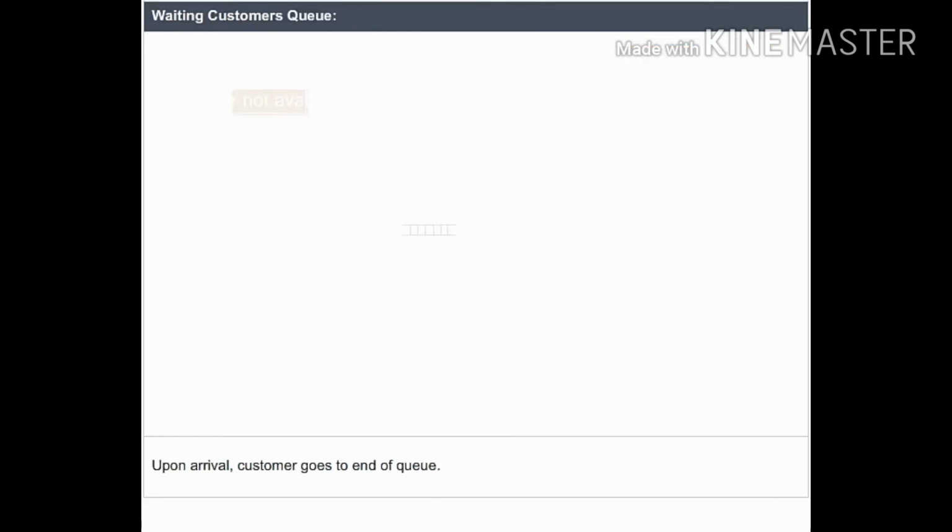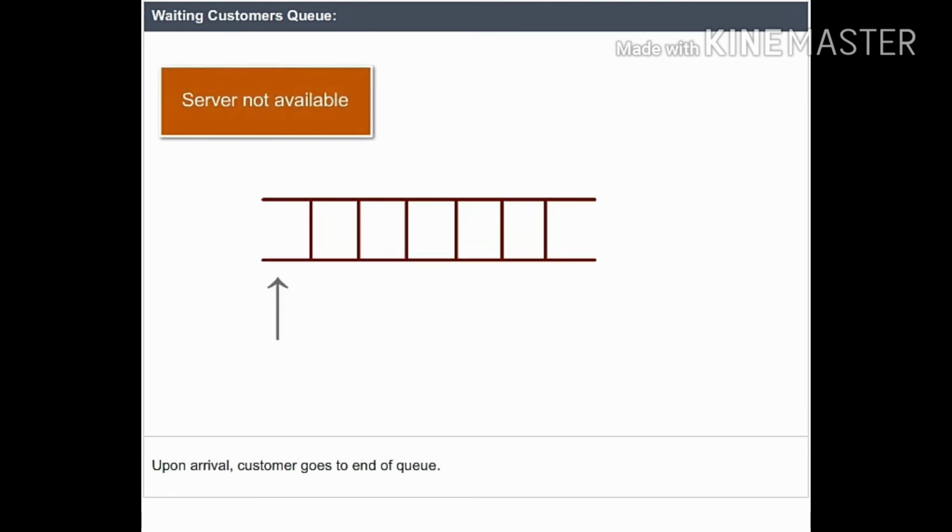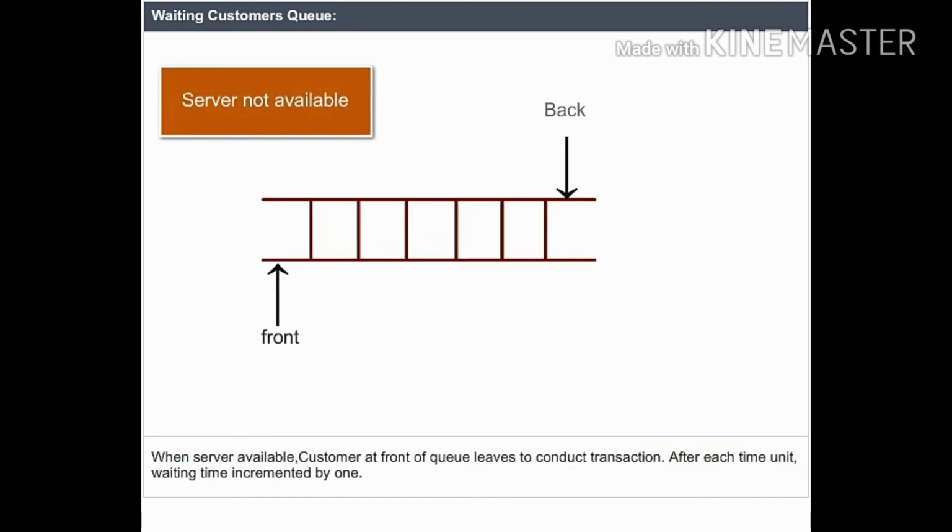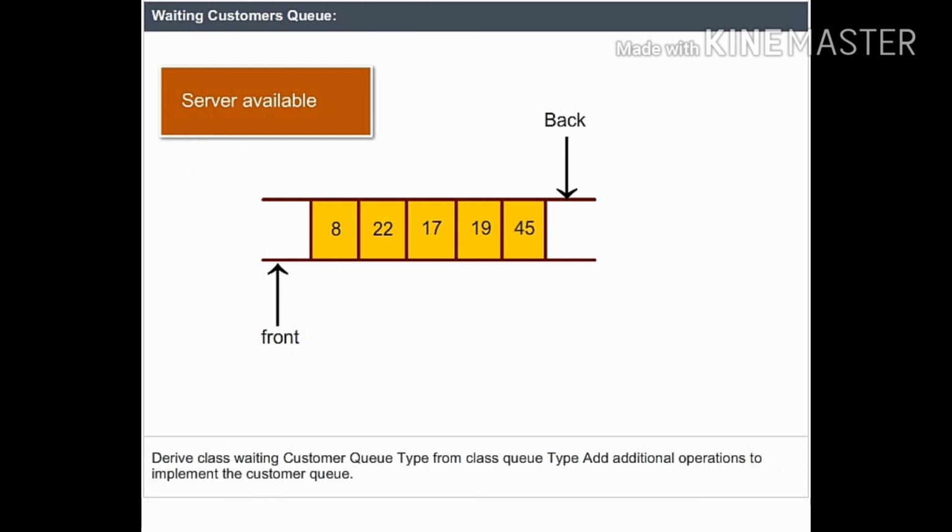Waiting customer queue. Upon arrival, the customer goes to the end of the queue. When a server is available, the customer at the front of the queue leaves to conduct a transaction. After each time unit, waiting time is incremented by 1. Derive the class waiting customer queue type from the class queue type. Add additional operations to implement the customer queue.